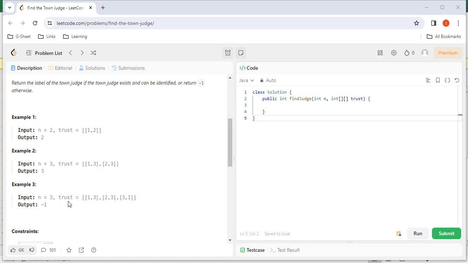Let's take example 3. So person 1 is trusting 3, okay. 2 is trusting 3, fine. Then 3 is trusting 1. So which means the first person is trusting someone, the second person is also trusting someone, and the third person is also trusting someone. So here there is no town judge, so the output value is -1.